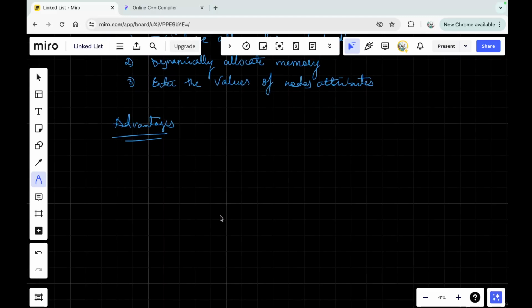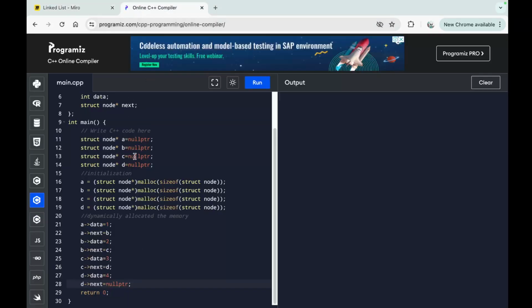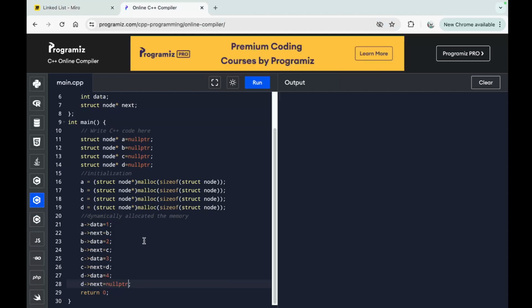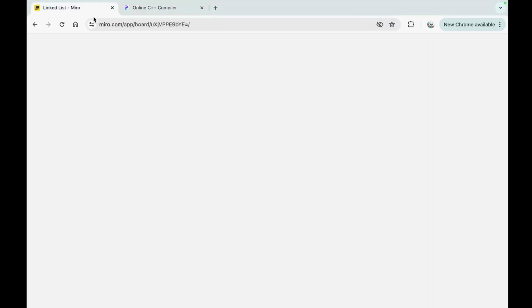Okay, so the very first advantage is, see, linked list is also a linear data structure and it also stores a collection of nodes. Array is also similar. It also stores a collection of items and it is also a linear data structure. So what is the difference? Why do we use a linked list then, right? Because it's a complex way of doing things. As you can see, in case of array, we don't have to do all these things: no initialization, no dynamic allocation of the memory, no binding the data like this. So why do we use a linked list?